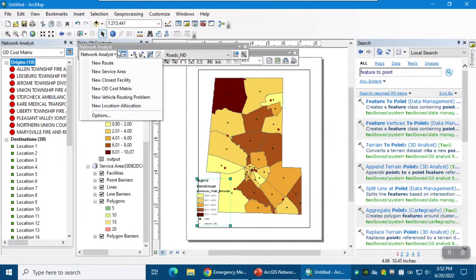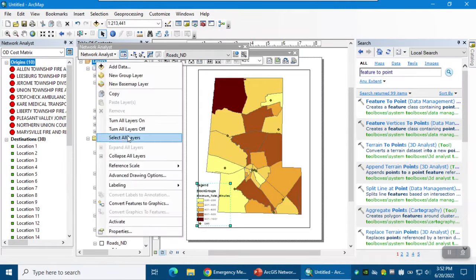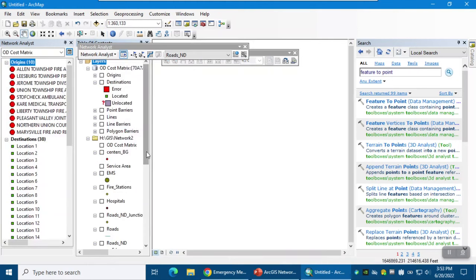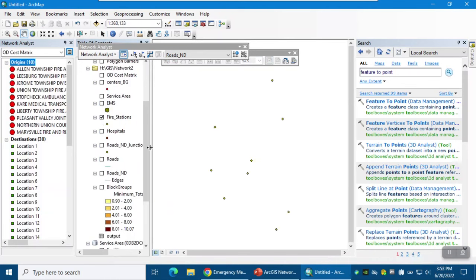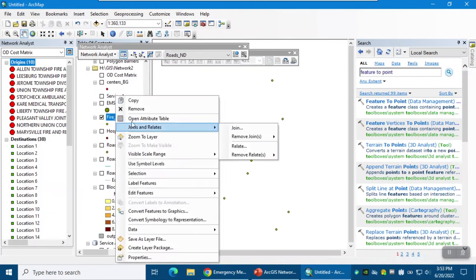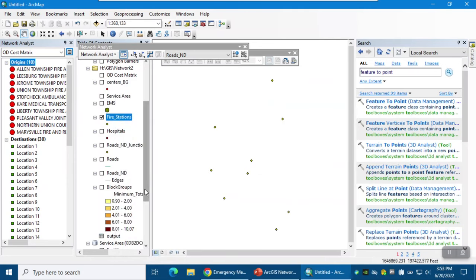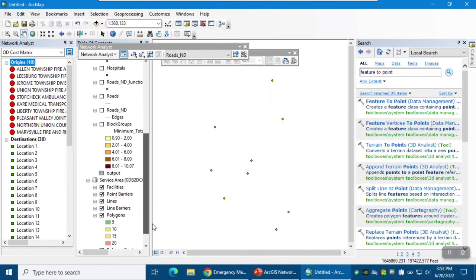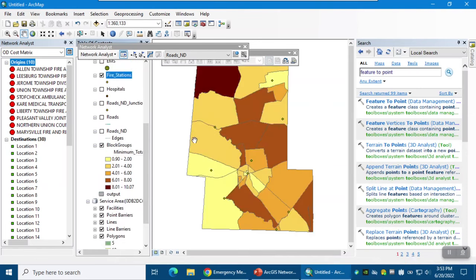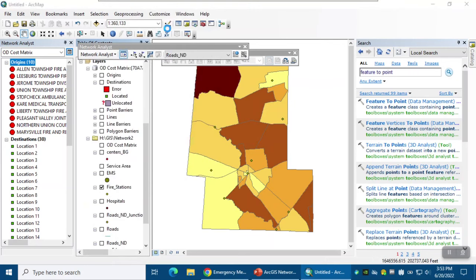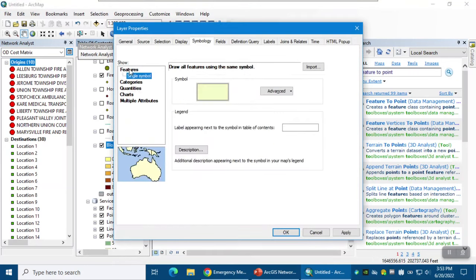Okay, so let me turn all layers off, and I just want to have the fire stations, and so there are, let me see, there are 9 fire stations in this county, and I'm gonna just select the block group. But for the block group, I want to have it very simple, so I'll go to the properties, symbology, go to the feature, and then single symbol, apply and OK.